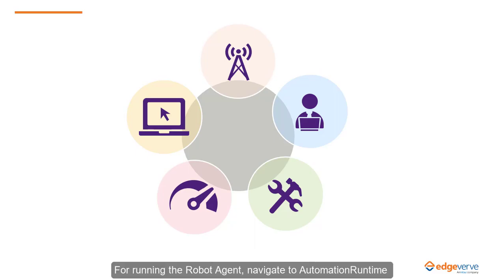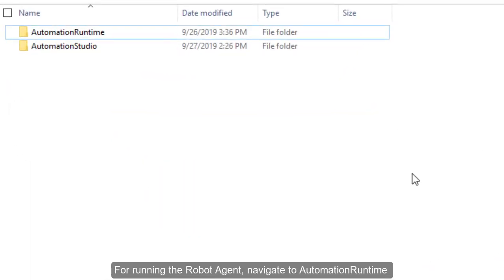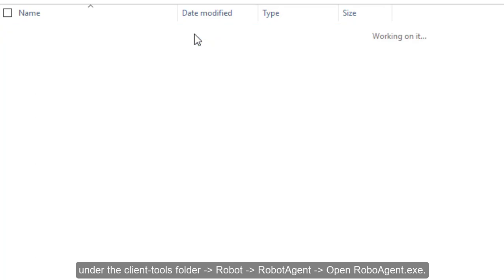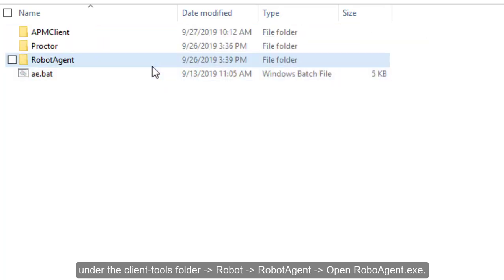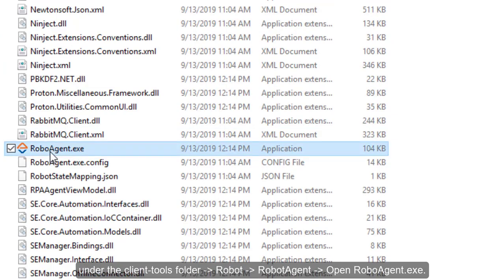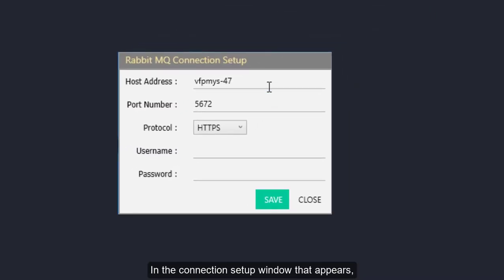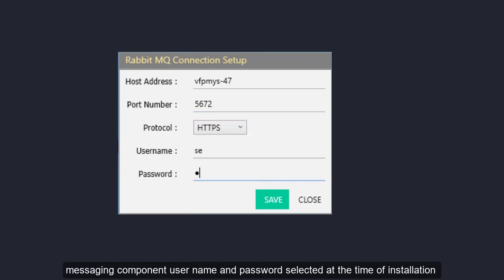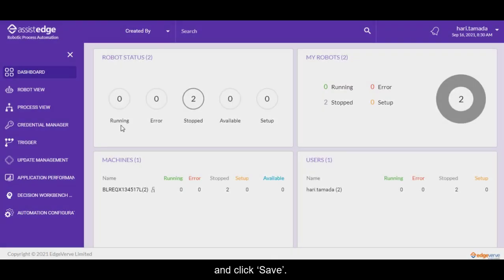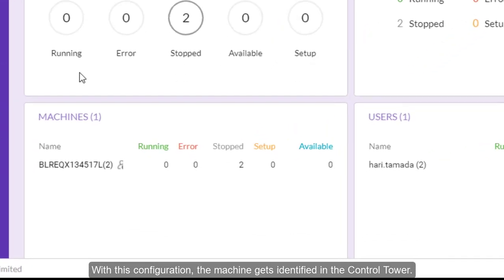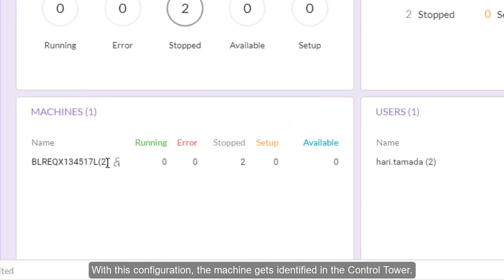For running the robot agent, navigate to Automation Runtime under the Client Tools folder, Robot, Robot Agent, open roboagent.exe. In the connection setup window that appears, provide the AssistEdge RPA server details such as host address, port number, and protocol, messaging component username and password selected at the time of installation, and click Save. With this configuration, the machine gets identified in the control tower.